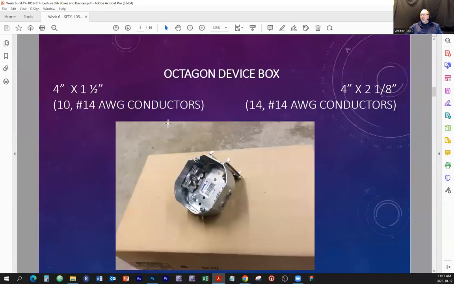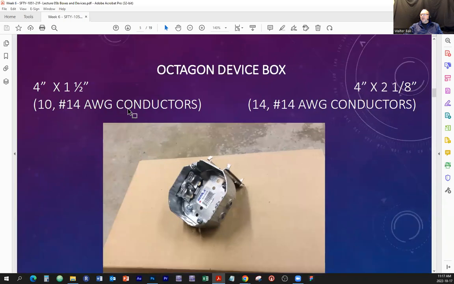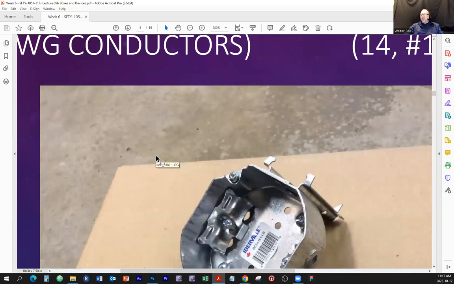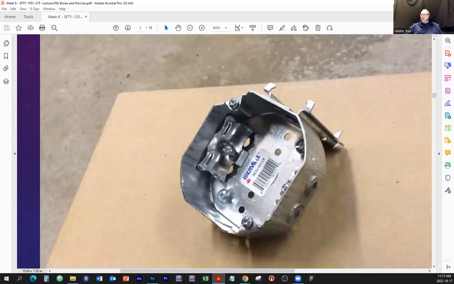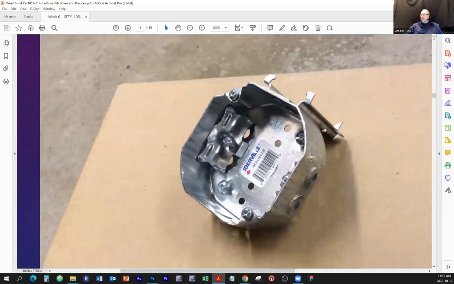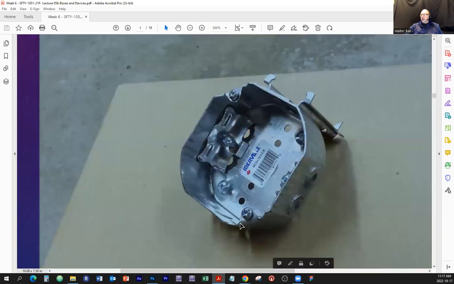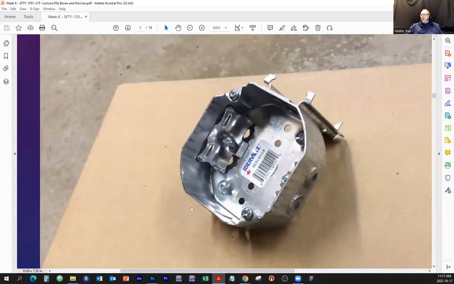Next slide. Octagon box. What do we have here? We have 4 inches by 1.5. Okay. Octagon. Octa stands for 8. Number 8. How is it octagon box or octagonal box? Well, look at this. 1, 2, 3, 4, 5, 6, 7, and 8.